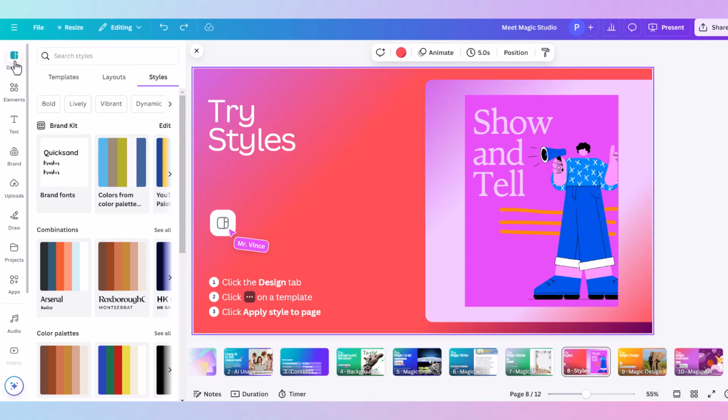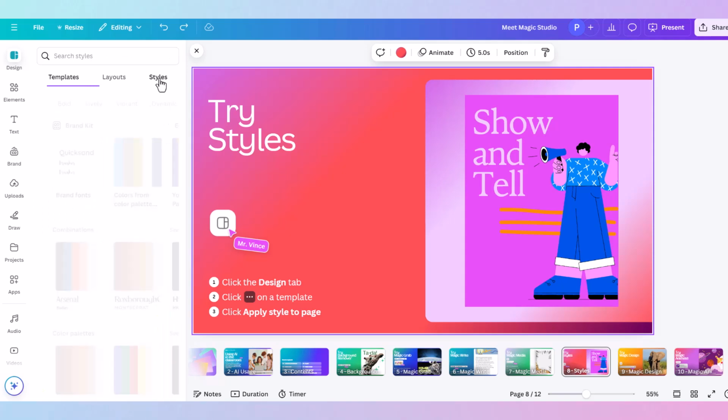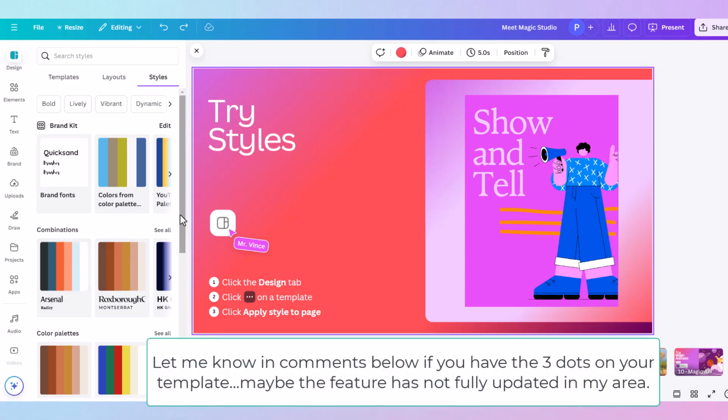And then you don't want to click the 3 dots. I don't know what's wrong with this. And you go here, it usually comes up, it'll be on Templates, but you go to Styles, that's what you need. And you can choose to apply any one of these color palettes to your design that you have over here on the left.